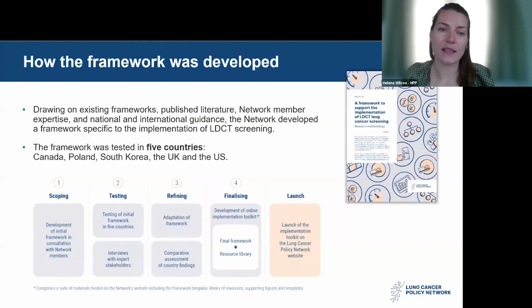So what exactly is the framework to support the implementation of LDCT lung cancer screening? The framework was developed drawing on existing frameworks in other disease areas and health areas, a thorough review of the published literature, as well as national and international guidance, and the expertise and contribution of the network members to develop this framework, which is specifically designed around implementation of lung cancer screening.